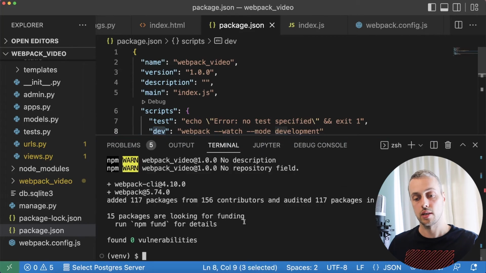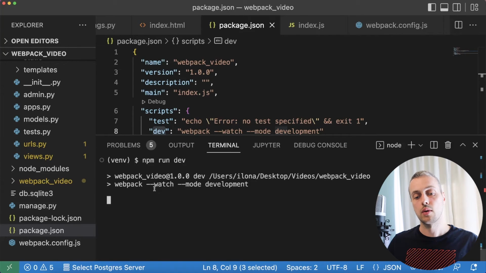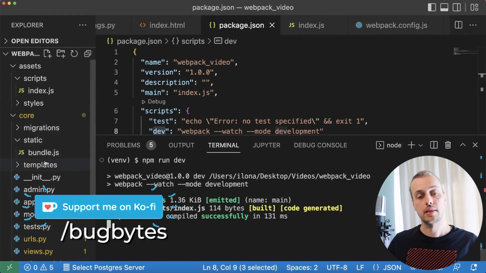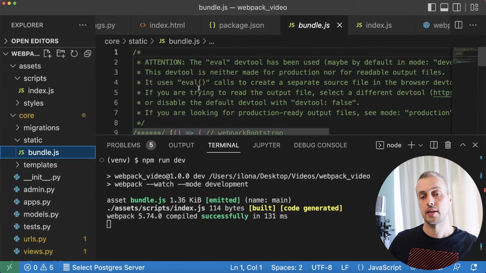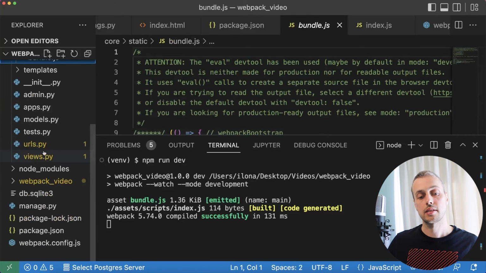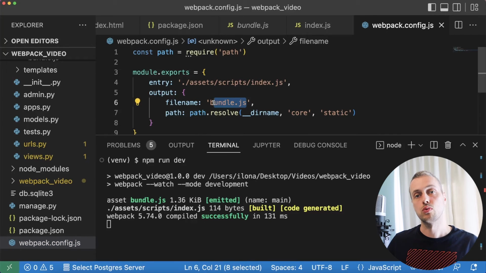So let's make the terminal a little bit bigger and clear that out. If we run npm run dev, we should now see that Webpack is started and it's building our bundle.js. Now this is an important concept. What's happening is, as you can see in the static directory, we now have a bundle.js, and this is generated by Webpack. Webpack looks at the code in our index.js file, which contains that event listener that we defined earlier, and it takes that and generates a bundle and places it in the static directory, and that's because our output configuration specified the static directory as the output directory, and the file name is bundle.js.